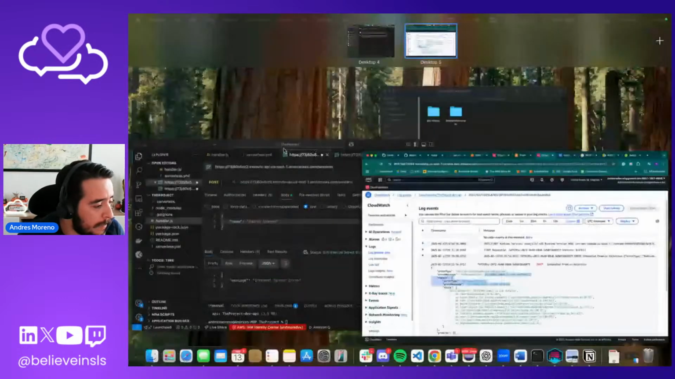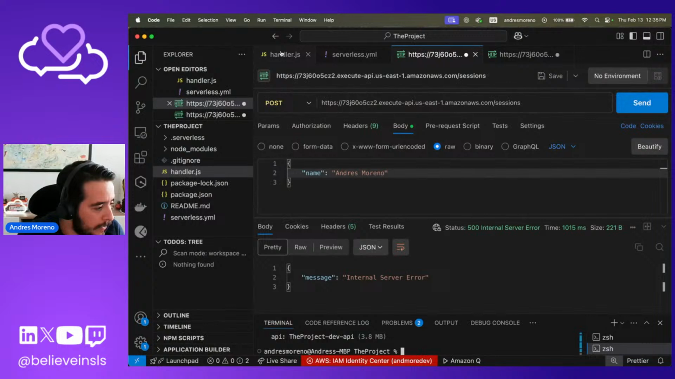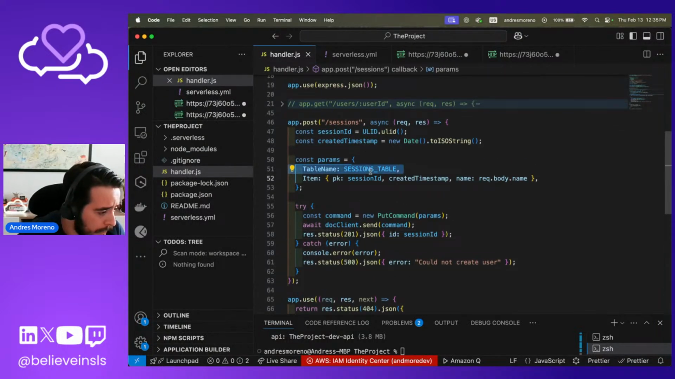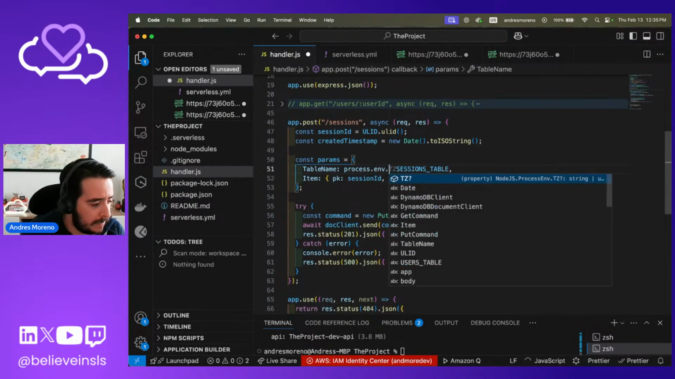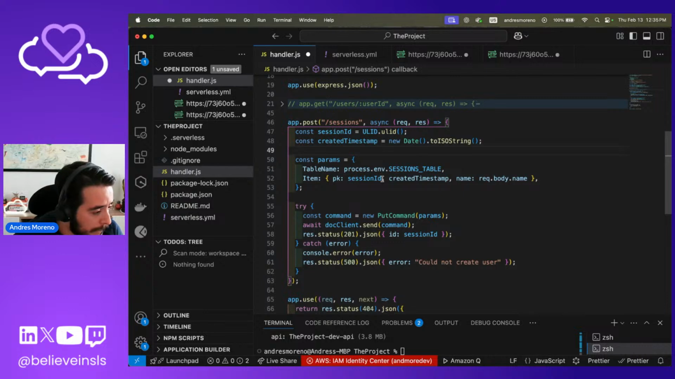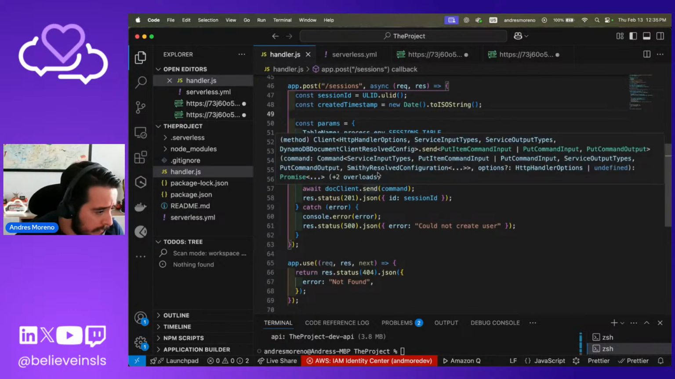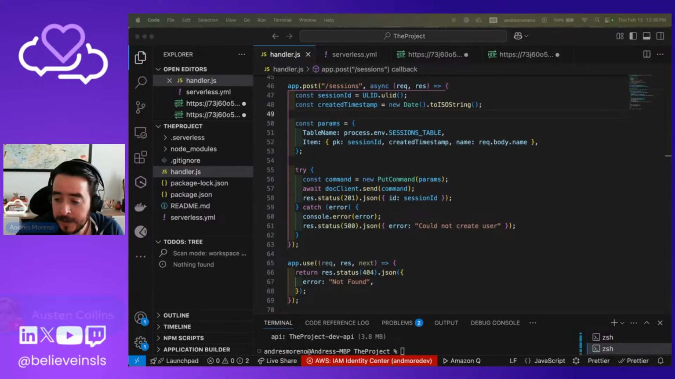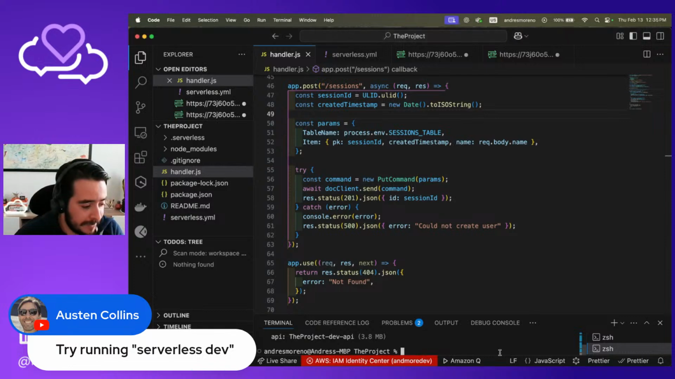So let's go back to our code. Sessions table. Yeah, we need to do process.env because it's coming from the environment. It's not just straight up a variable inside. Okay, cool. So let's take a look here.